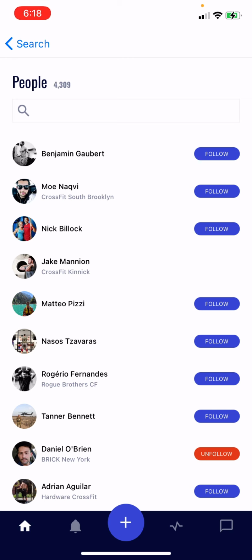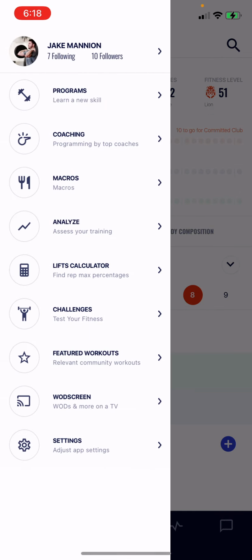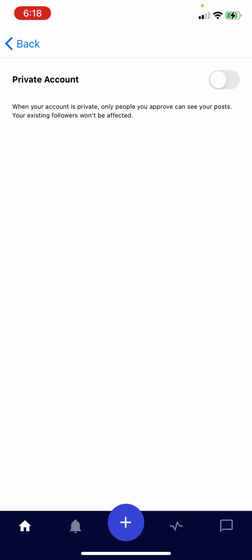And you can adjust your privacy the same exact way. If we come over to the home screen, we click into the side drawer menu here, and again on settings, there's a specific privacy option here. It's the second one down from the top of the screen. It's called follow privacy. And what this does is it essentially gives you the option to set your account as private or not. So we'll toggle on to be private or toggle off to be open.